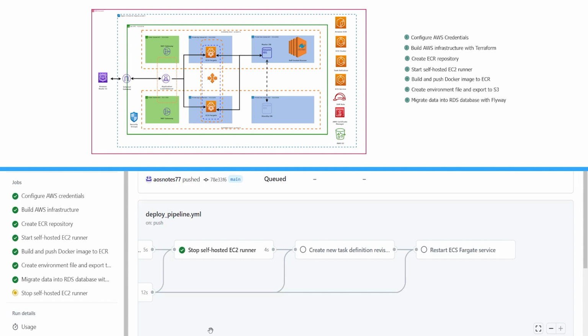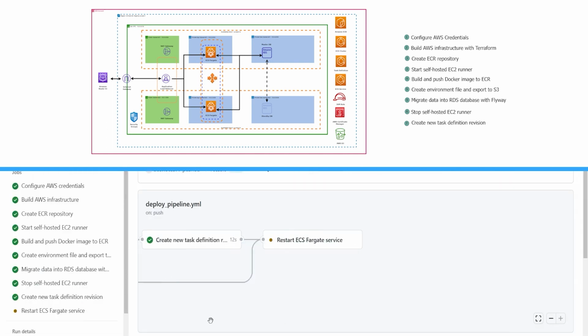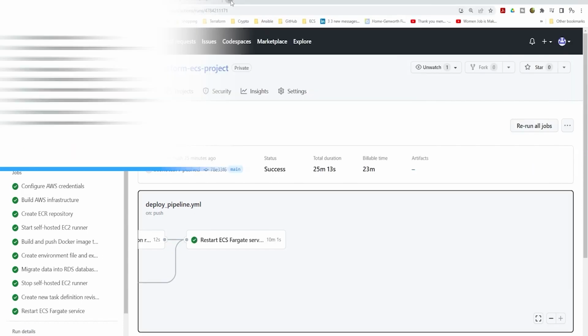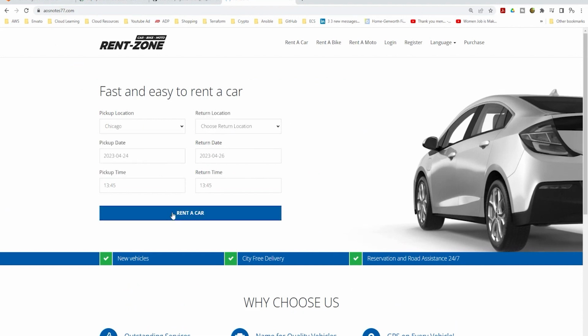Once the image for the application has been built and pushed into Amazon ECR, and the SQL data has been migrated into RDS, the next job will terminate the self-hosted runner. In the next job, we will create a new ECS task definition revision. And the last job in the pipeline will use the new revision of the ECS task definition to update the ECS service, making the application available to the end users.